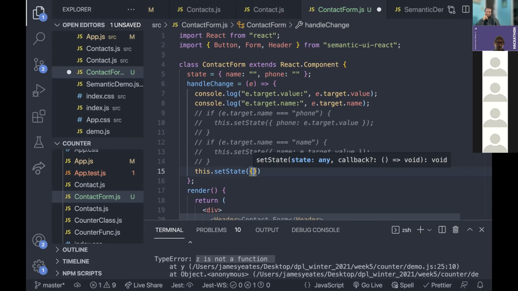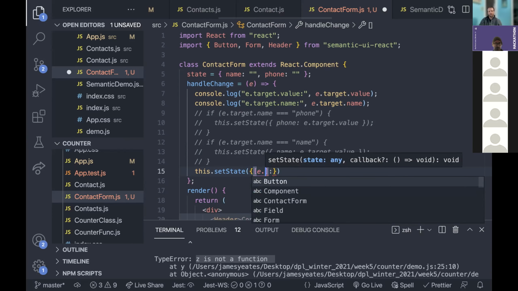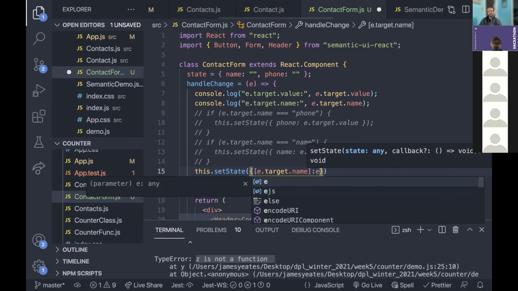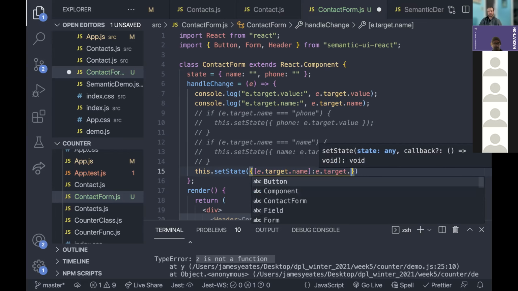Now, if I want to, there's a syntax. If I want to have the key of my object be a variable, I can put that in square brackets. Once I type this out, maybe it'll make a little more sense. e.target.name. And then the value is going to be e.target.value.